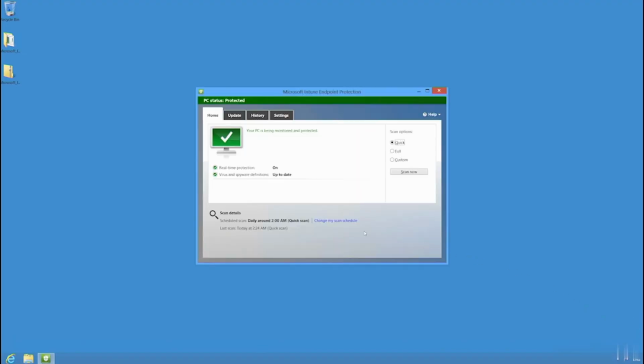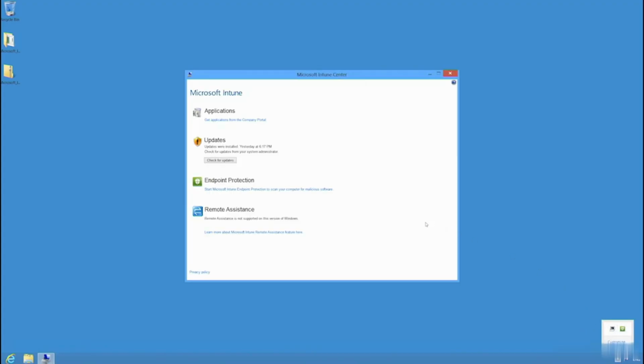In the notification area, we can see 2 icons. One relates to the Intune Endpoint Protection, and here we can see the Microsoft Intune Endpoint Protection console with the real-time protection enabled and the virus and spyware definitions up to date. The other icon relates to the Microsoft Intune Center. Here we can see a launch pad to applications, updates, endpoint protection, and remote assistance.